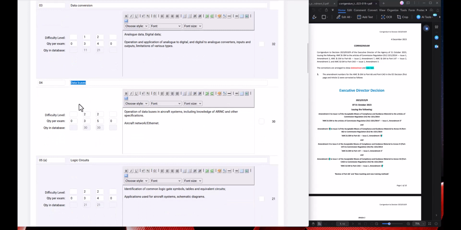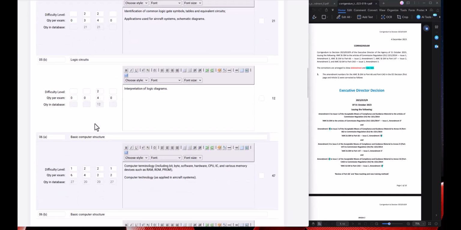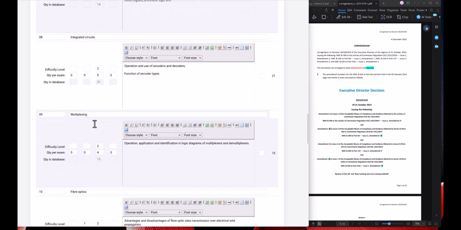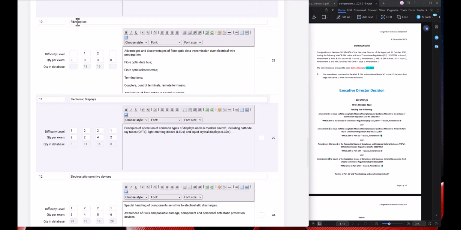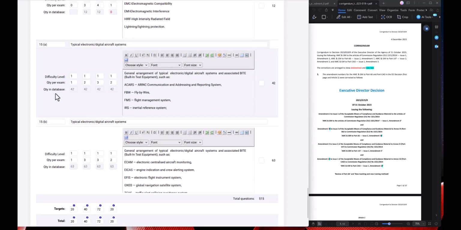For example, databuses is now data buses, with a space, and fiber optics is now fiber optics, with a space. The biggest content change in Module 5 is in 5.15 Typical Electronic Digital Aircraft System, where all categories are now examined at Level 1. Category A is also examined at Level 1, where previously this was not required at all. Amend the levels in the fields in the subsections page, and provide new questions as appropriate.